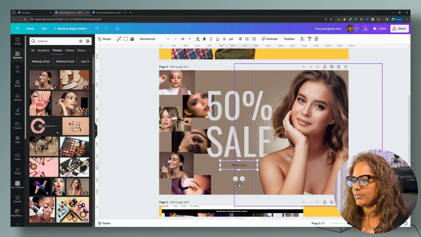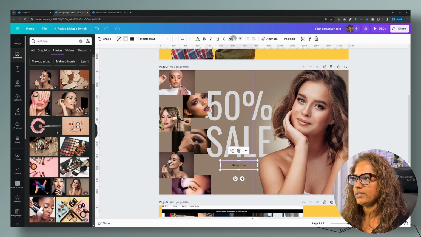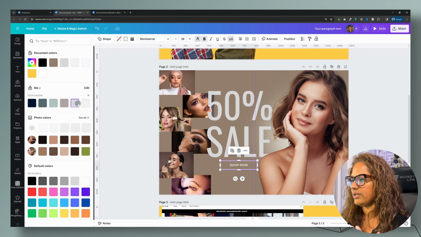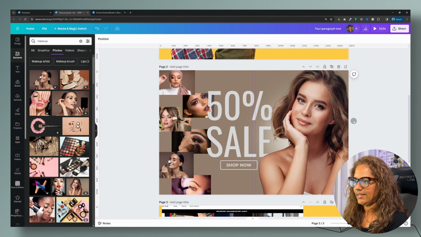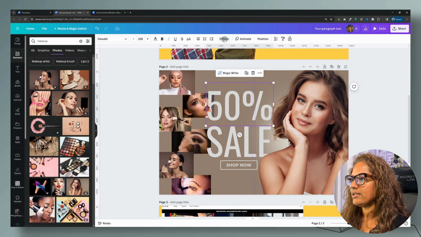Okay, you could do shop now. If you want it in uppercase, I'm just going to go ahead and make that uppercase. I want that to be bold, and I also want the text to be the same color, so let's make that there and just a little bit bigger. So that is there. And then now let's add some effects.